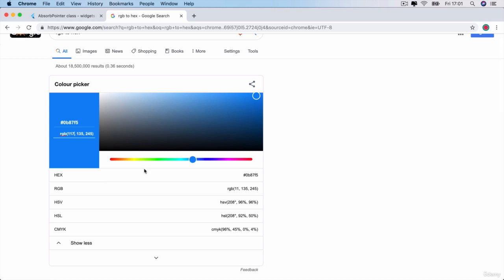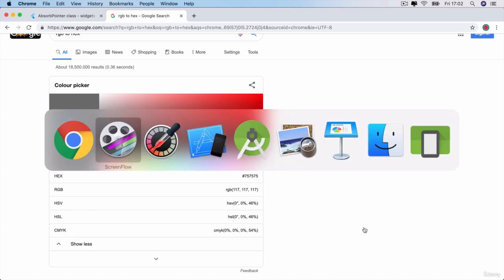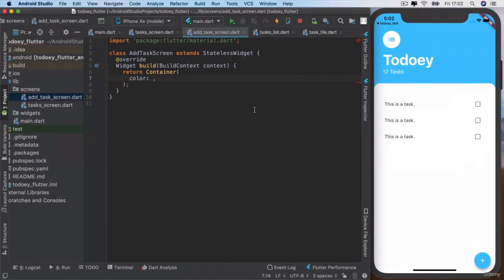So we had 117, 117, and 117. So it's this gray color. And the hex code is right here, which is kind of hashtag 757575. So let's go ahead and copy this over to our code.